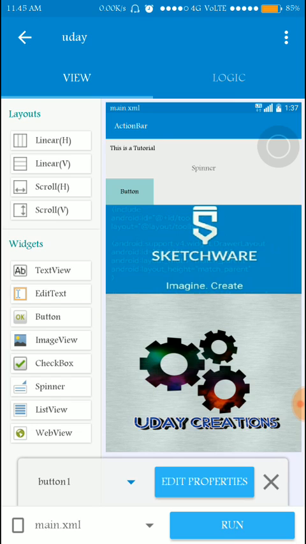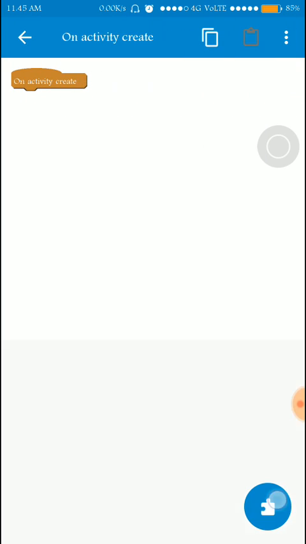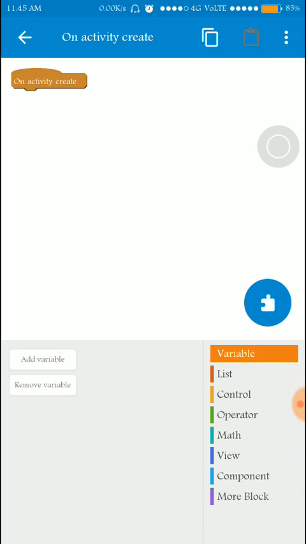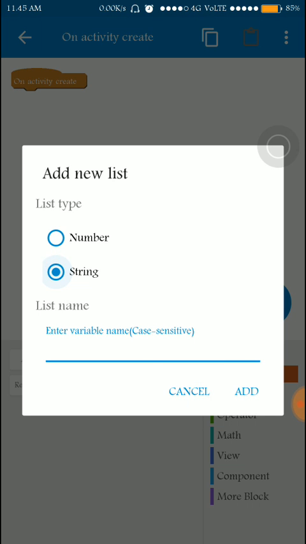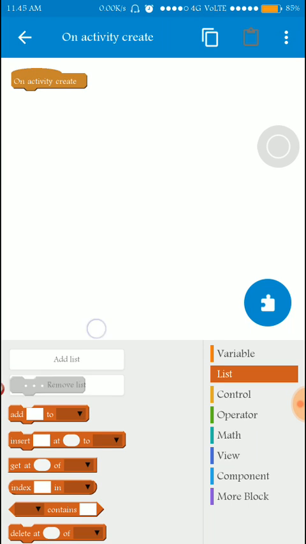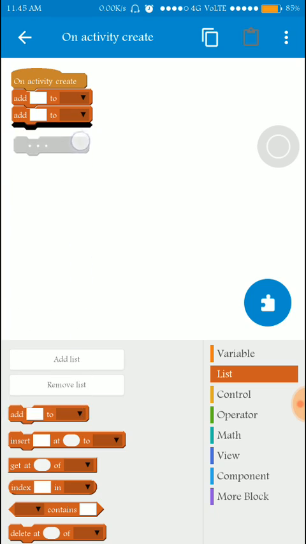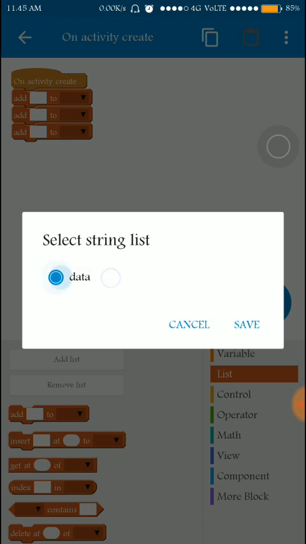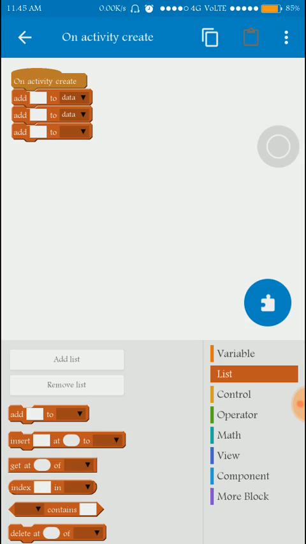That's it, button. And when activity create, I have to add the data to the spinner. So go to the list and add a list. The type is a string, so type data and add two. As you can see, the data is appearing here.